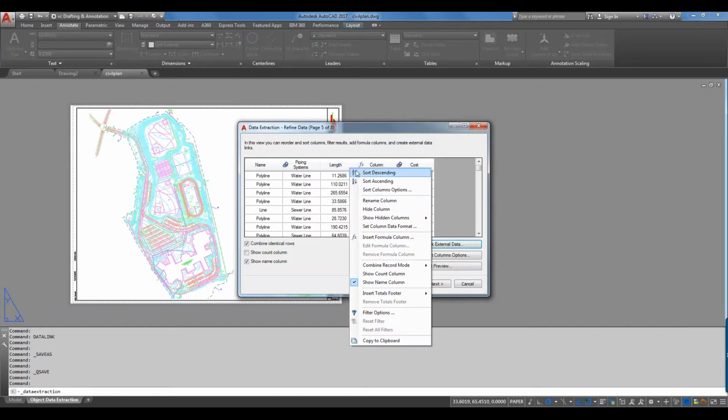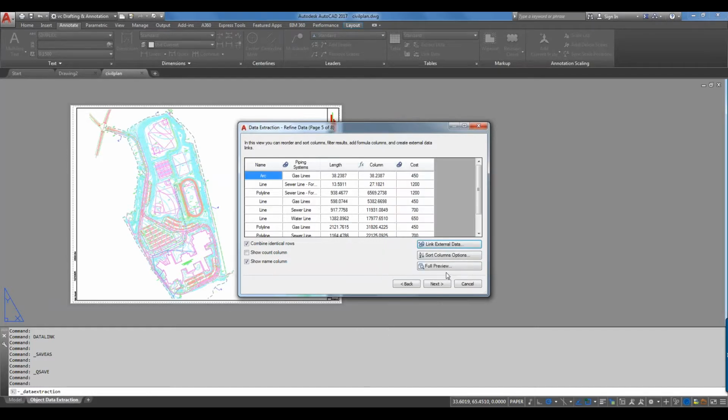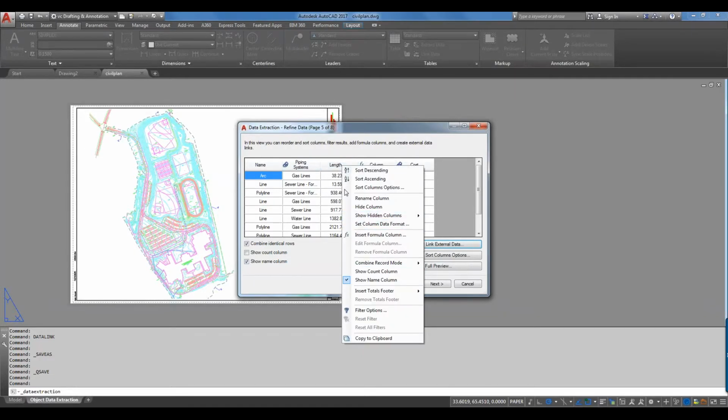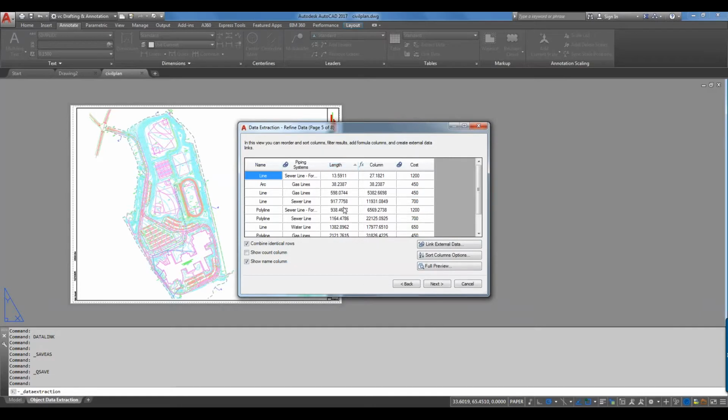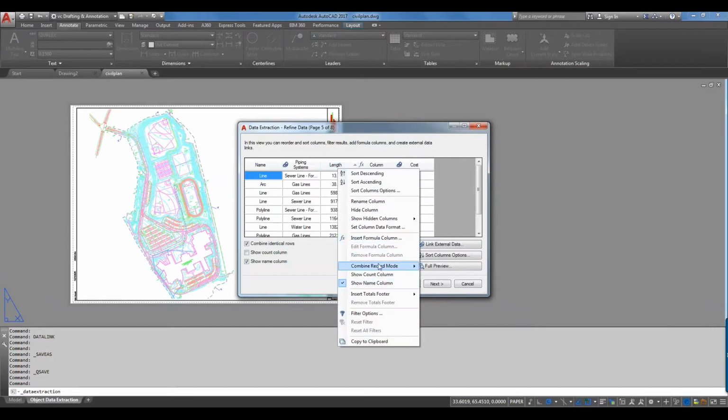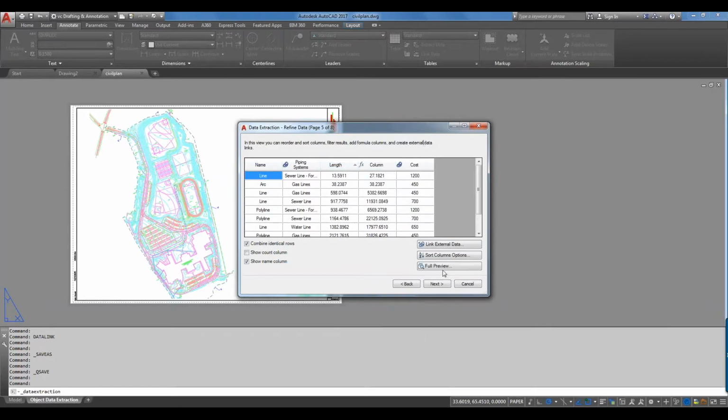So I'm just right-clicking on this. I'm going to go ahead and click on Combine Records Mode, Sum Values. There we go. Much better. So anything that is a polyline, all this has now been reduced to just a few short columns. Yeah, we got it all in there. Good.